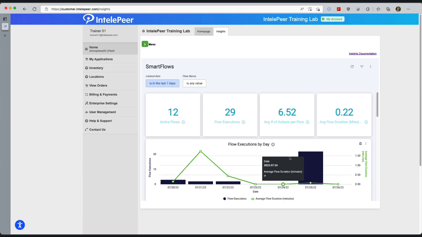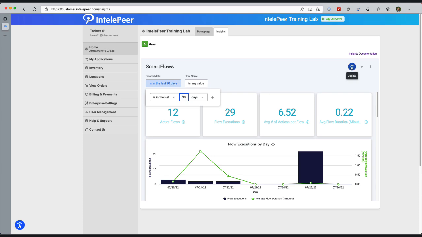Let's expand the time window from the past week to the past month. We'll head to the upper left here and change this number from 7 to 30, and you'll see the arrow on the right light up. That arrow is a reload button, and it lights up when we modify a filter as a prompt to remind us to reload to see the data with the filter choices we just made.